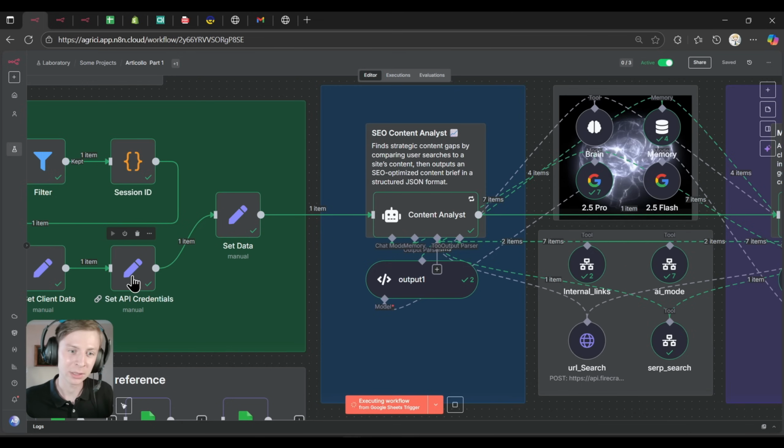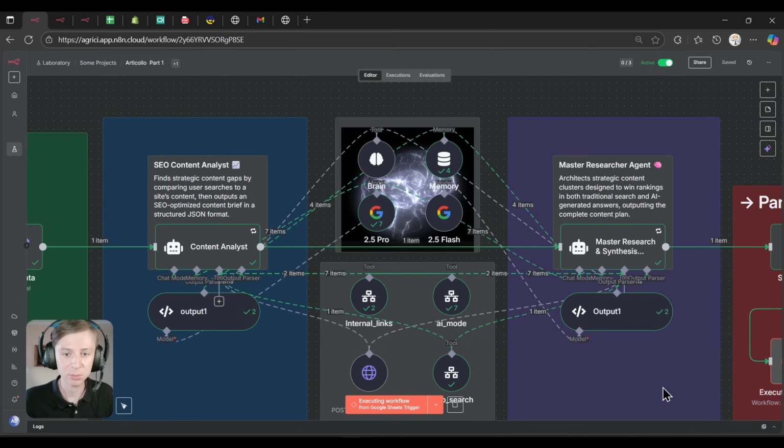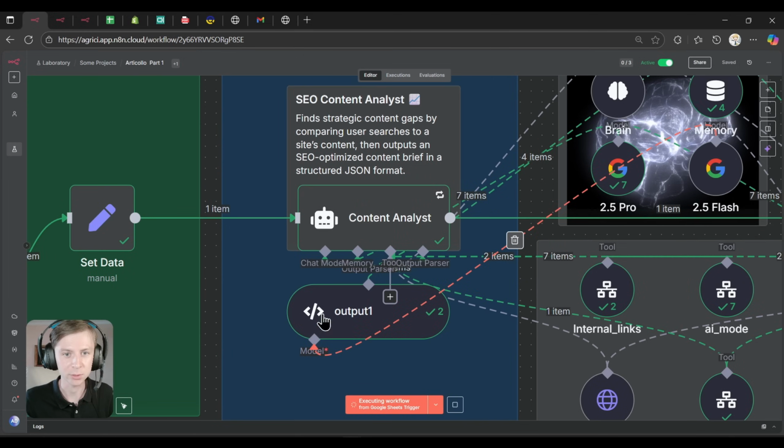Inside, we'll need to put the API keys for Firecrawl, Gemini, and Perplexity. That's it. So first, we have the first 2 agents. As I mentioned before, these 2 agents have tools: the internal links, AI mode, and SERP search. So let's go first with the content analyst right here.